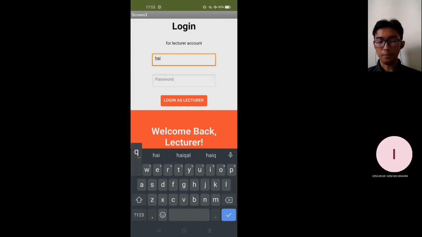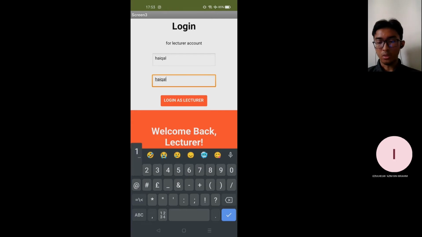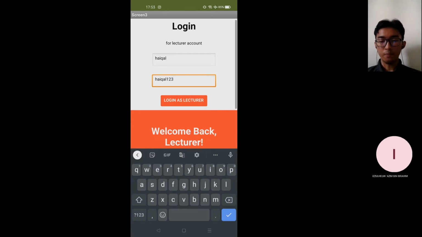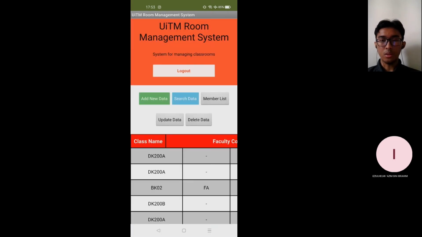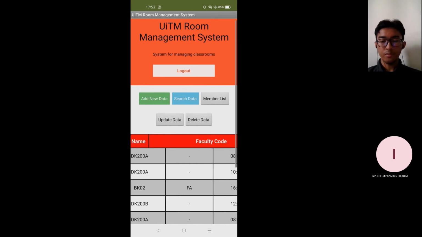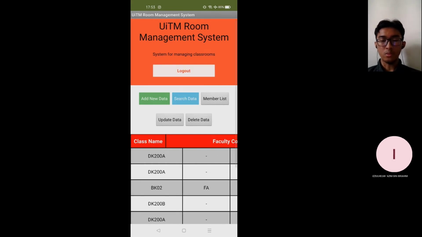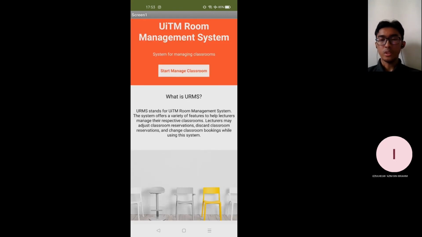For example, if I put Haiqal, and the password is Haiqal123, I should be able to log into the system. As you can see, it's still login successful, and now I'm logged into the system. So if I press log out for the system, it brings me to the first page. Alright, that's it for me for the login for the mobile app application. Thank you.